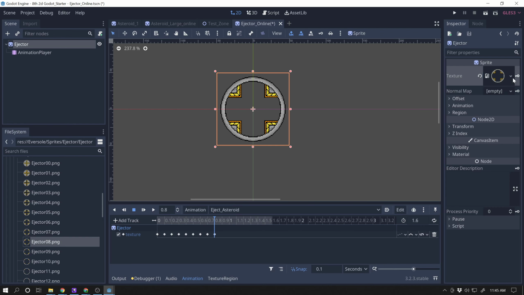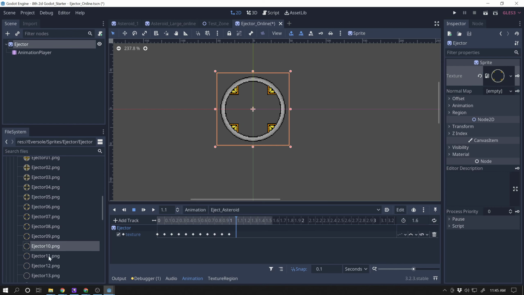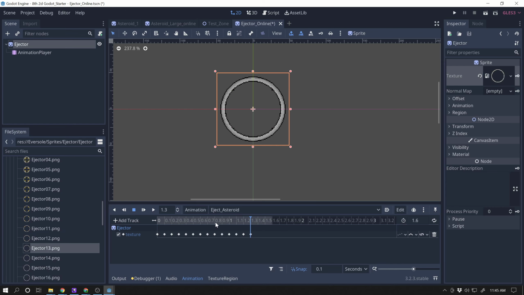So you've got to be careful to keep them in the same order. And once you get a good pace, you can probably put them in pretty quick. 11, 12. I don't know how many frames yours has. Mine's got quite a few. One more.